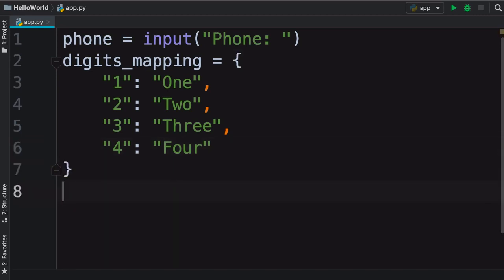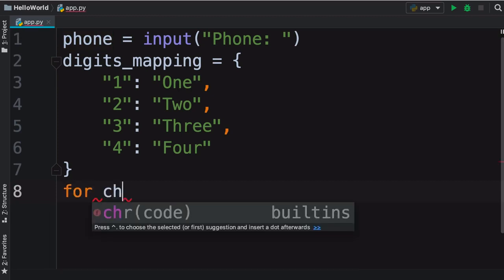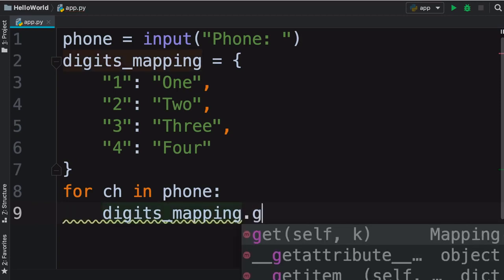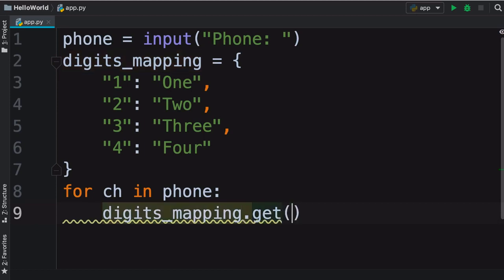So let's move on. Now we need to loop through the phone string. So for character in phone, we get each character and then use it to access a key value pair in our dictionary. So digits underline mapping. We can use square brackets or call the get method. I would prefer to use the get method. So in case the user enters some character that is not part of our dictionary, our program is not going to yell at them. So we call the get method and pass this character as the key. And if we don't have this key, we can supply a default value like an exclamation mark.